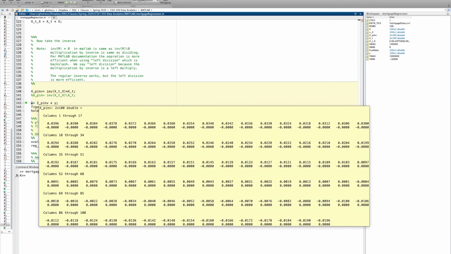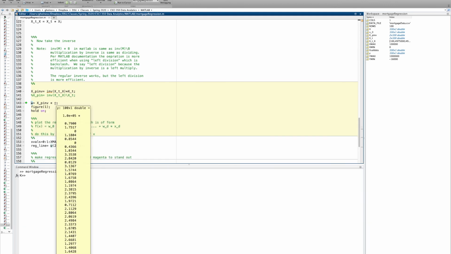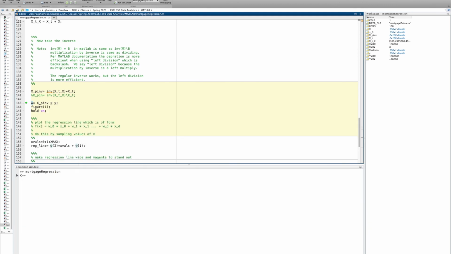So we take this 2 by 100 pseudo inverse, and we're going to multiply that by Y, and Y is 100 by 1. So this results in a 2 by 1 result, and that's exactly what our W is. So we step through that, and now let's take a look at what this W is. W is of rank 2, and these are our W vectors. The first position is W0, and the second position is W1.